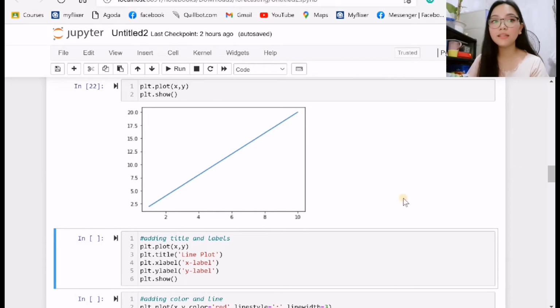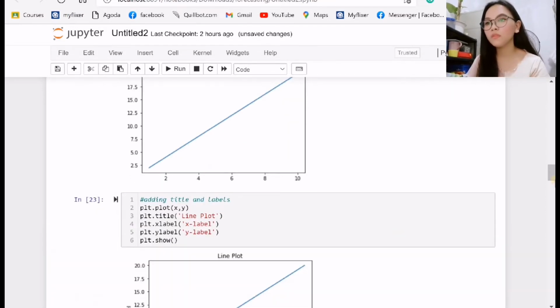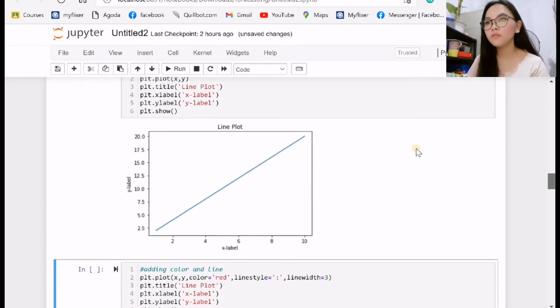So adding title and labels. So plt.plot(x, y), plot title. The plot title is line plot. Then plt.xlabel, I name it x label. So plt.ylabel, I name it y label. Then plt.show. Let's see. You can see the title, y label, x label are here.